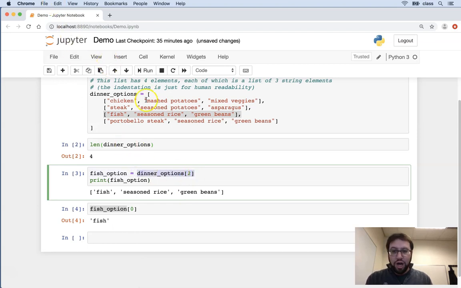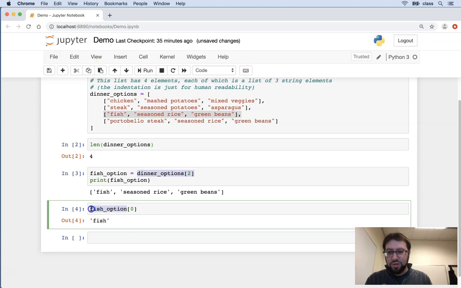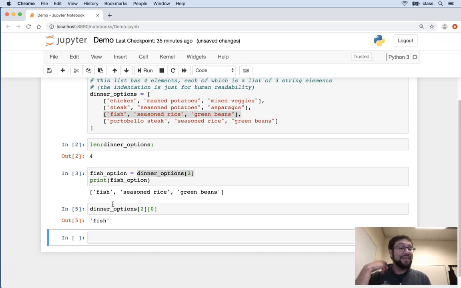I'm going to copy this, and then I'm going to take fish option, and I'm going to literally just paste in and replace that with the value the name tag is for. So instead of using the alias, I'm going to put in the actual value that we're really caring about. And then again, if I execute this cell, I get the exact same result because I'm doing the exact same thing, just instead of using the shortcut name fish option, I've used dinner options bracket 2.